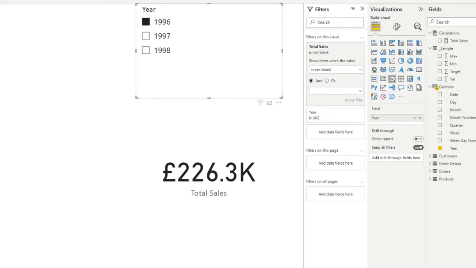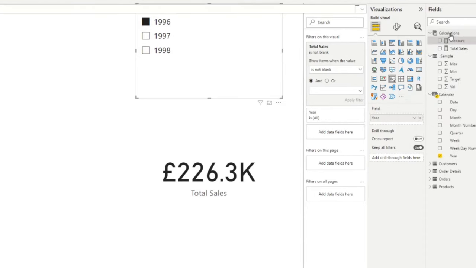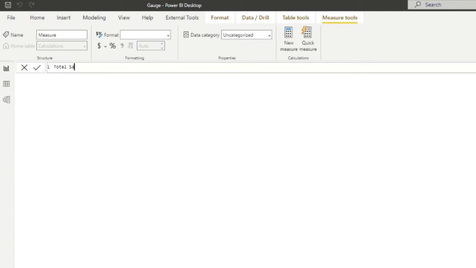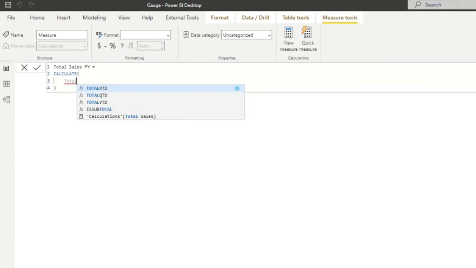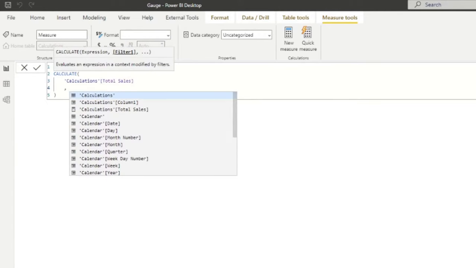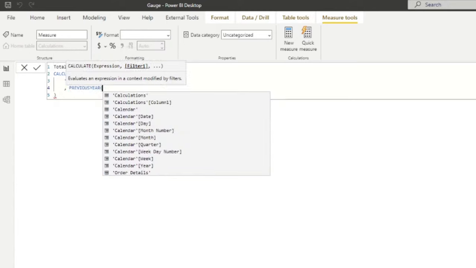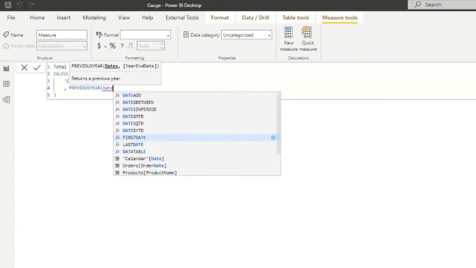Before we start creating the gauge visual, let's first create a new measure to get our previous year sales. And this one is actually pretty simple. We're going to start by creating a new measure. I'm just going to name it Total Sales PY, which is previous year. And then within the CALCULATE function, we're going to evaluate total sales. And then for the filter function, we're going to use PREVIOUSYEAR, and this will just give it the date from our calendar table.